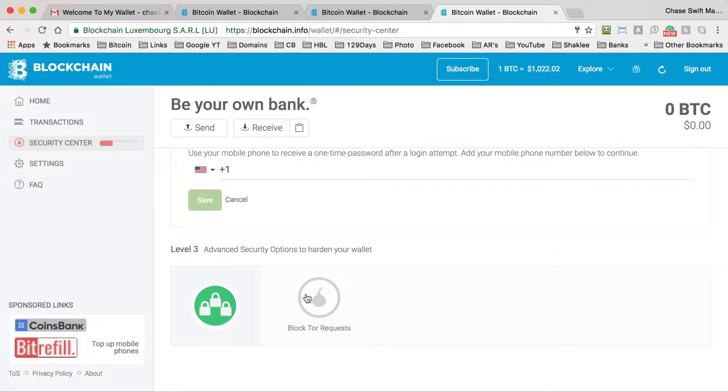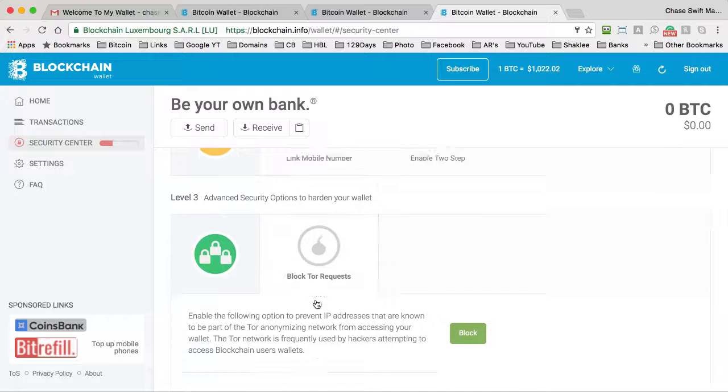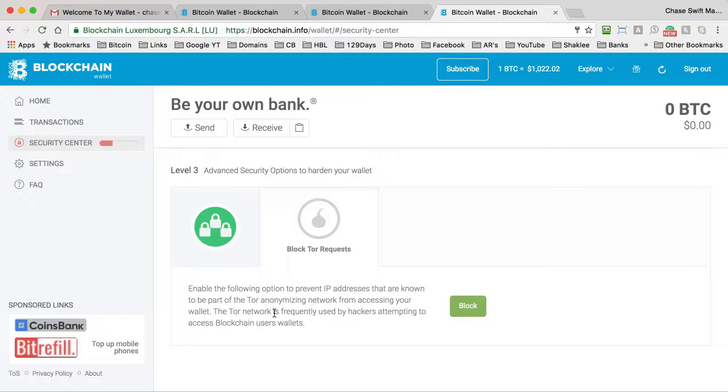If you want to, there's this last step. I do not know what a block Tor request is. You can read it, and it basically says the Tor network is frequently used by hackers. I don't like hackers. Maybe you do. I don't like them. So if a network is used by hackers, I want to block them. So I block the Tor network because I don't want hackers attempting to access my blockchain user wallets. So I'm going to click on block.